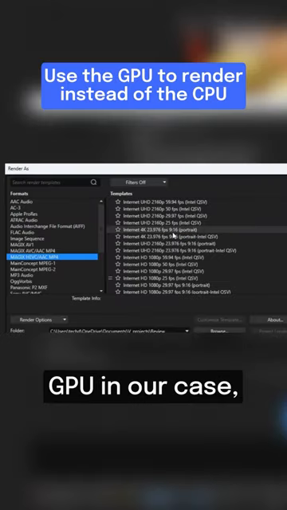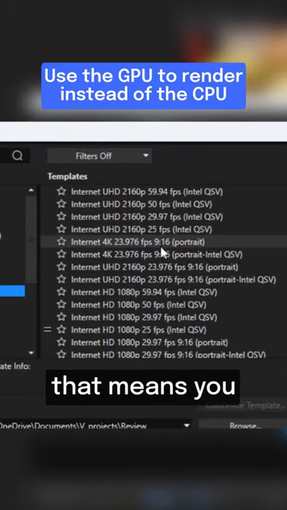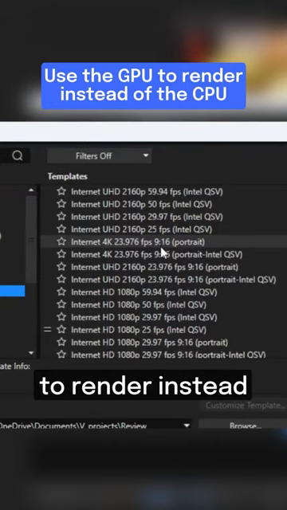Now, whenever you see the GPU, in our case, an Intel QSV, available in the render options, that means you can use the GPU to render instead of the CPU.